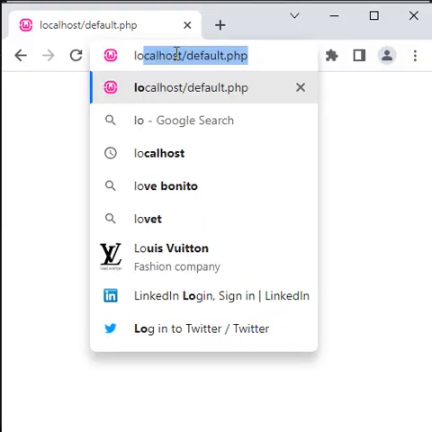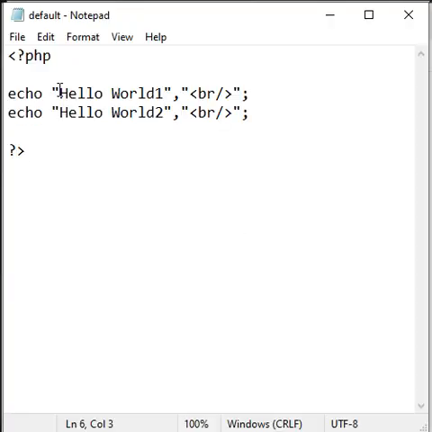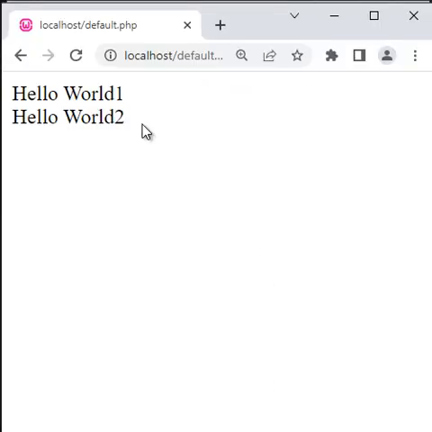I save it, go to browser and say localhost/default.php, hit enter. You can see hello world 1, 2 are displayed one below another. I want to display hello world 1 in bold. For that, before hello world 1 I say opening b tag, after hello world 1 I say closing b tag. I save it, go to browser and reload. You can see hello world 1 is displayed in bold.